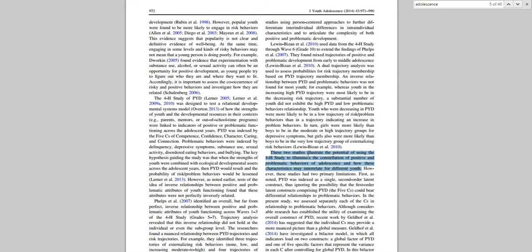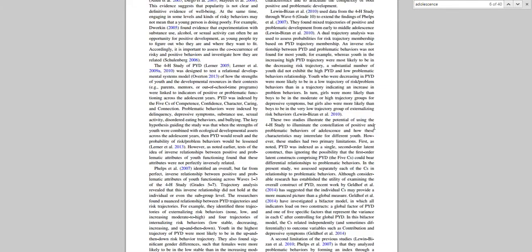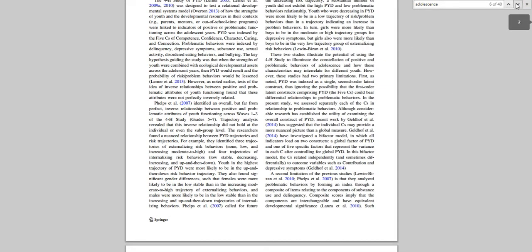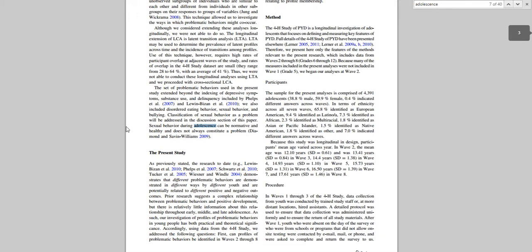Okay, so these two studies illustrate the potential of using the 4H study to illuminate the... okay, I don't know what the 4H study is. I'm going to go on. I can't use that. All right, so next, I'm going to see where else it pops up. Let's see here. Classification of sexual behavior as a problem will be addressed in the discussion section. Sexual behavior during adolescence can be normative and healthy and does not always constitute a problem. So, you might like this.